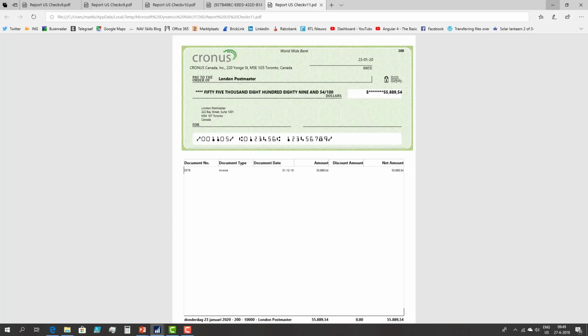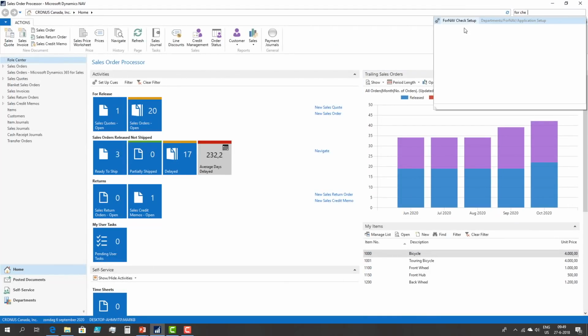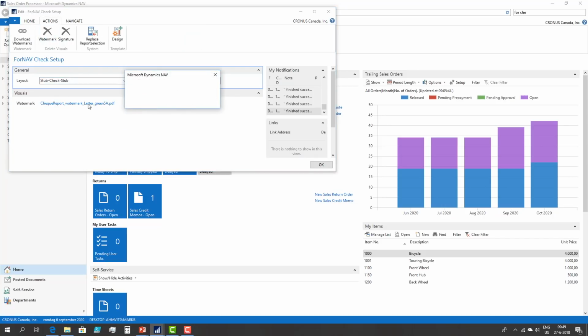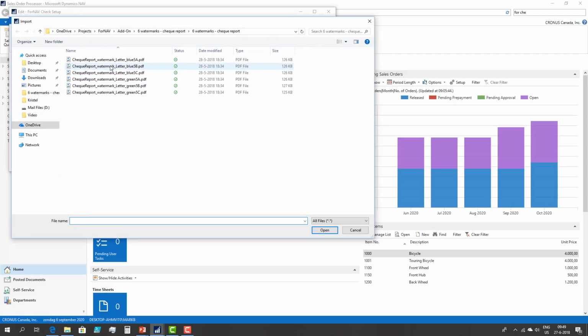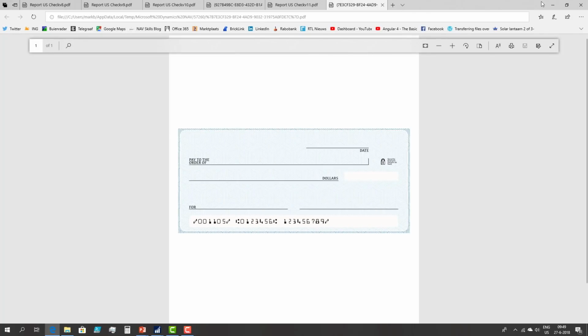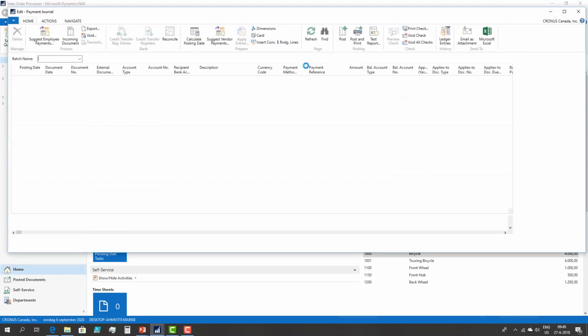So let's change the setup again, and let's change this to stop check stub. Let's delete the watermark, and let's change the watermark to blue 5B, which prints the watermark in the middle. And let's print the check again.